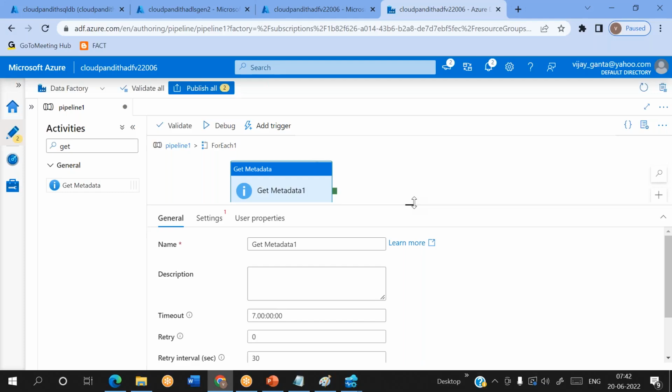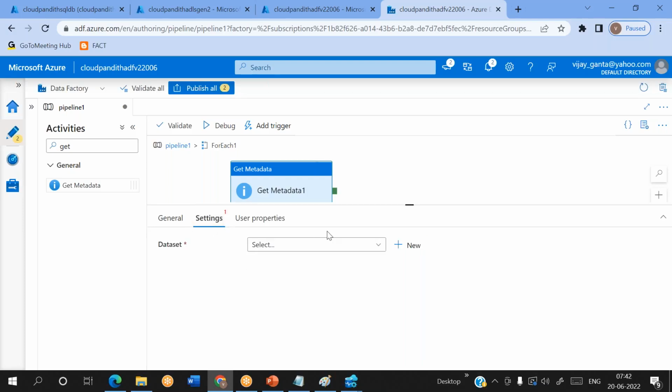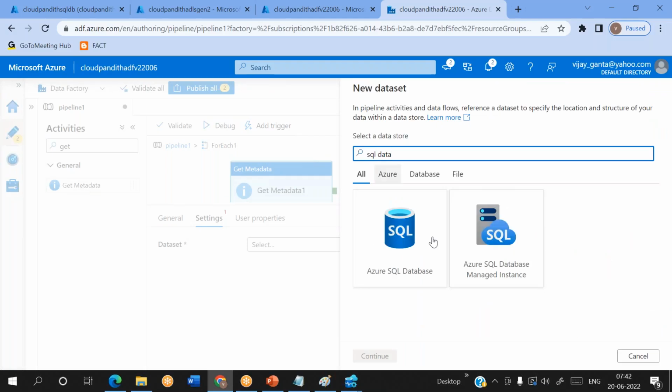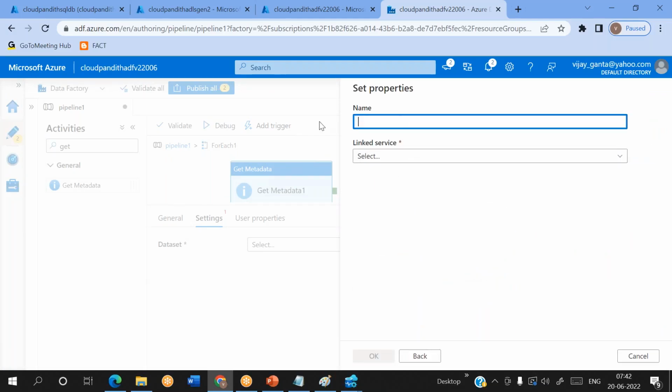SQL database. So now if you want to check whether any table exists using Get Metadata, you need to connect to the database. For that, come to settings and create a new dataset for the SQL database, because I need to check whether tables are available in the database. That's why I need to create one more dataset.